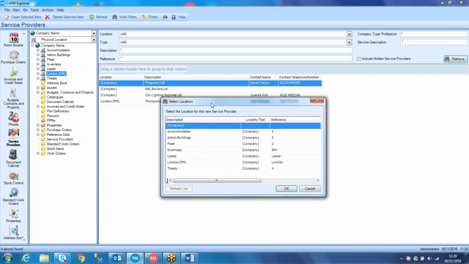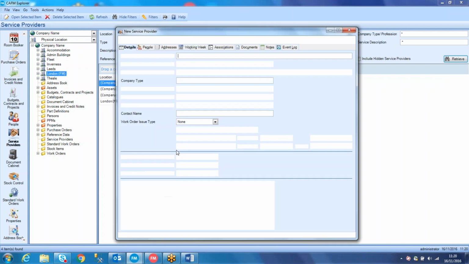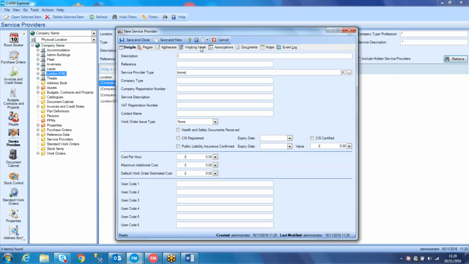Right click, new service provider. Slight difference this time. You first of all need to say where does the service provider work? Do they work across the whole of the company? Do they work in a specific location? If they work for the whole company, you select company. If it's a specific location, obviously select that. Description. So what's the company name?